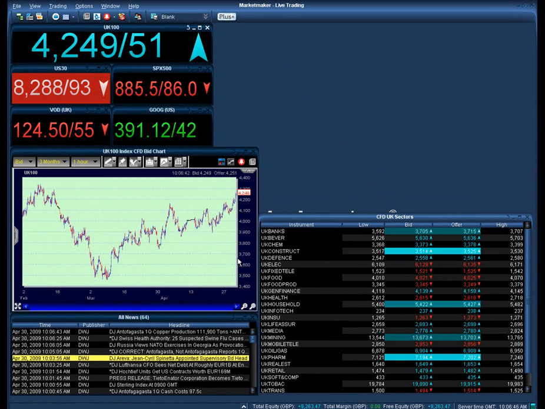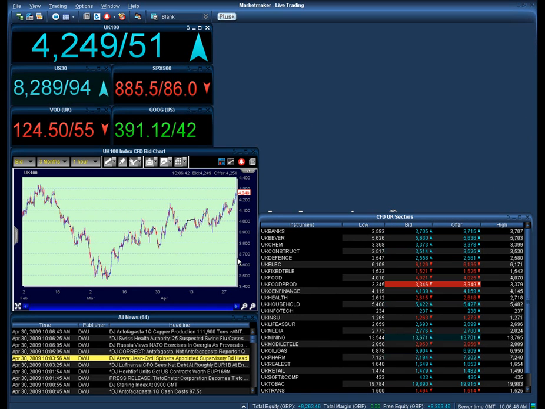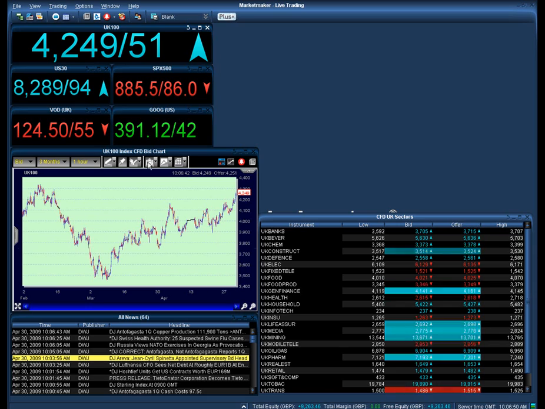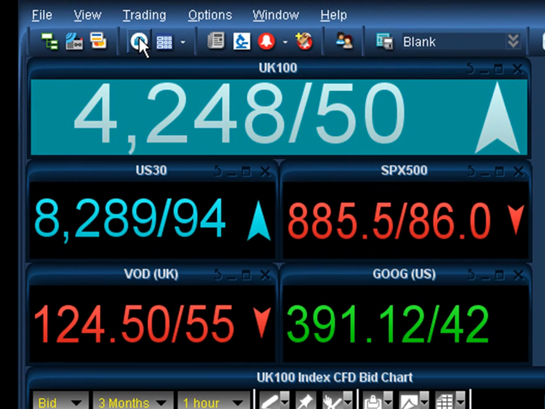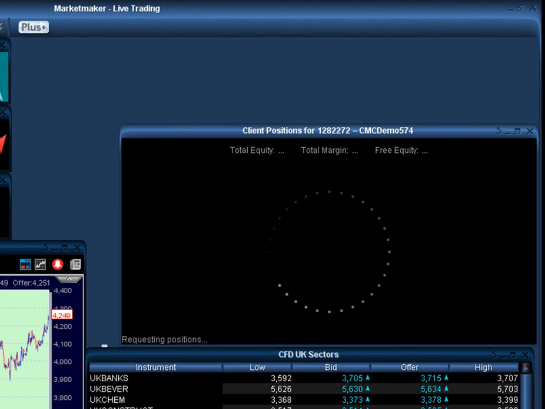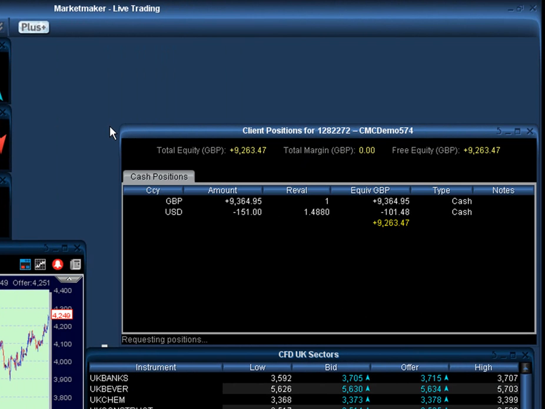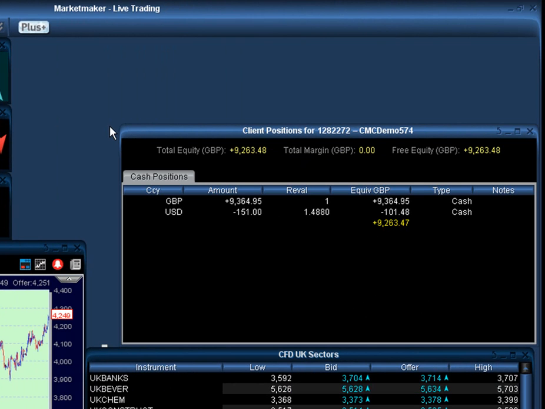Okay, so we've looked at the single price windows, the charts, the group price windows, and news functionality, but there are two screens that I have up on my system at all times. The first of those is my client position keeping screen. So if I go up to this little white icon with the suitcase, I click on this, it will bring up my client position window. Now the client position window gives us the amount of equity that we currently have in our account, how much money we're currently using on margin, and the amount of free equity that we have left to trade.